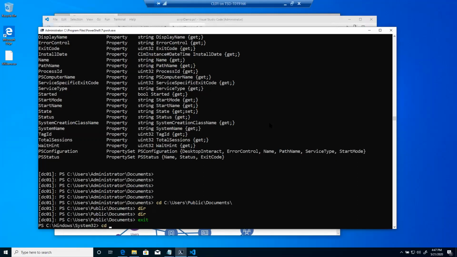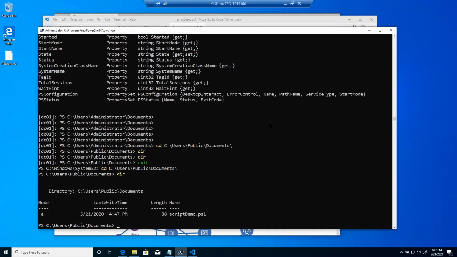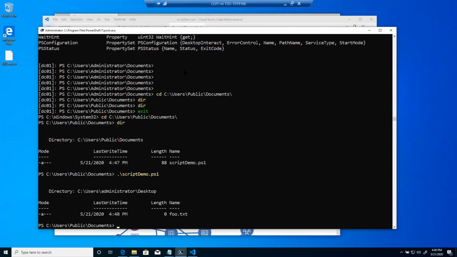Haha. CD, users, public, documents. All right, so here's my file. So let's run that real fast and just make sure that it makes me a foo.txt. Okay, cool. So now that we see that it's working, we'll delete that.